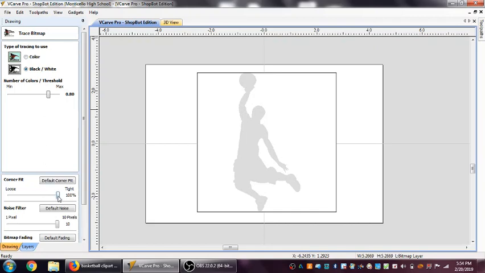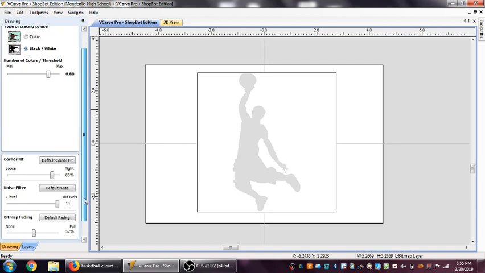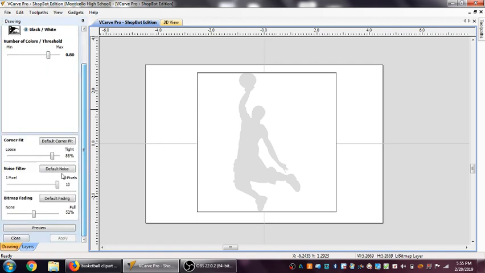We've got a corner fit, so you can be tight and you can be loose. You can play around with this. Same thing with the noise filter. I don't usually do a whole lot with corner fit or noise filter when it's a black and white image. That usually works a little bit better when you're trying to get a colored image on there. And same with bitmap fading, but if you just slide it back and forth, you can kind of see how it makes it change.